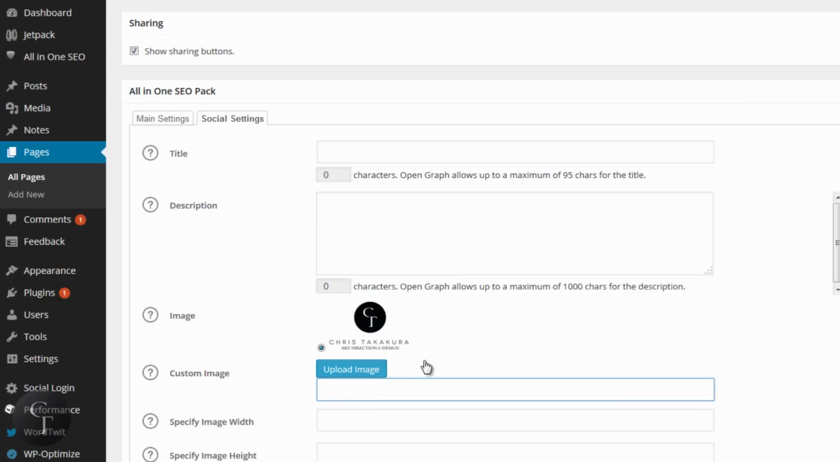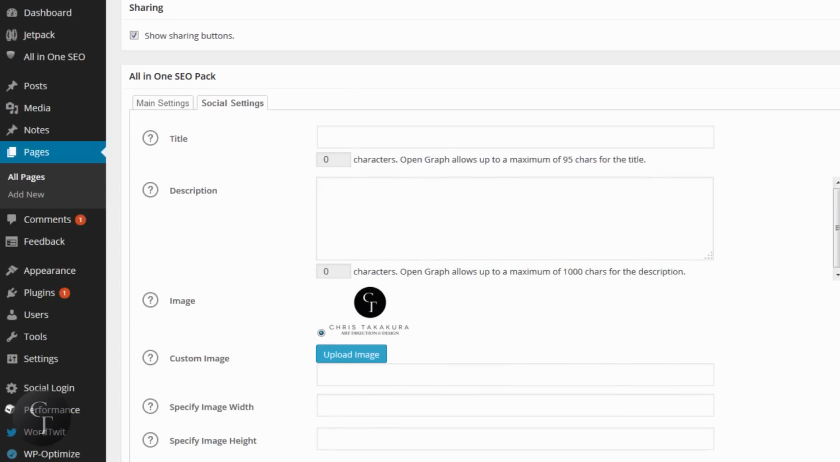So this is where you choose your image, or you can choose a custom image and upload it if you want. I usually just use a picture that's already been used in a blog article and go from there. Don't worry too much about specifying image width and image height. Don't worry too much about Facebook object type, and don't worry too much about Twitter card type. Unless you know what you're doing, you can choose large image or photo. But again, these are just individual settings for your social network.